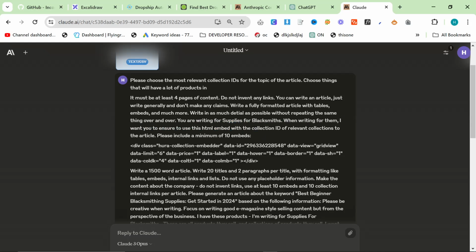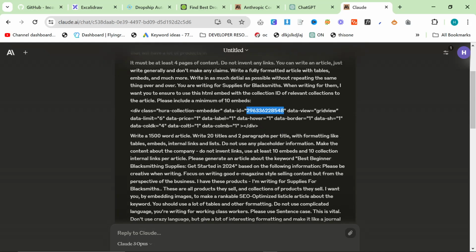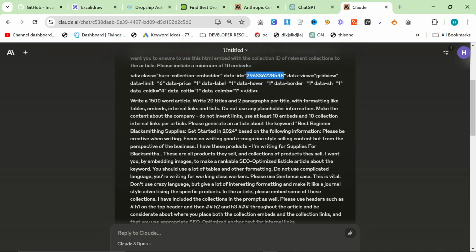When writing for them, I want you to ensure that this HTML embed with the collection ID of relevant products, relevant collections to the article. Please include a minimum of 10 embeds. And then I give it the embed code with a number. All that the script has to do is change this number, and it will give a different collection embed. Okay, write a 1,500 word article, write 20 titles and 2 paragraphs per title with formatting like tables, embeds, internal links, and lists. Do not use any placeholder information.